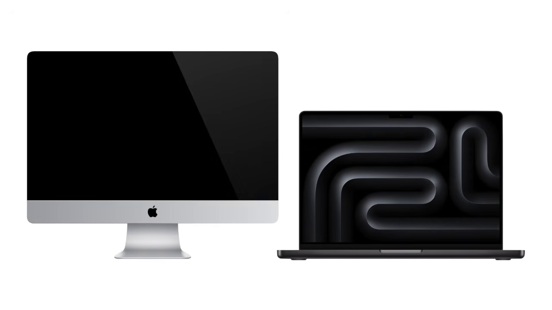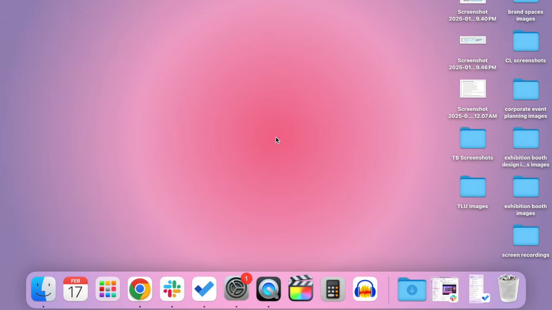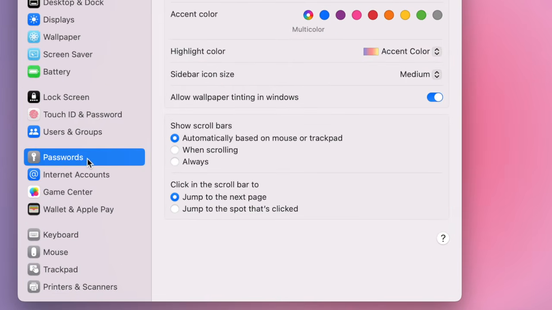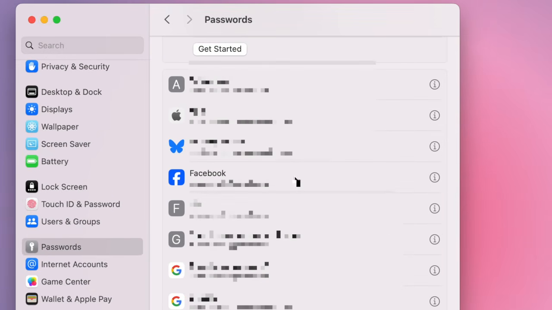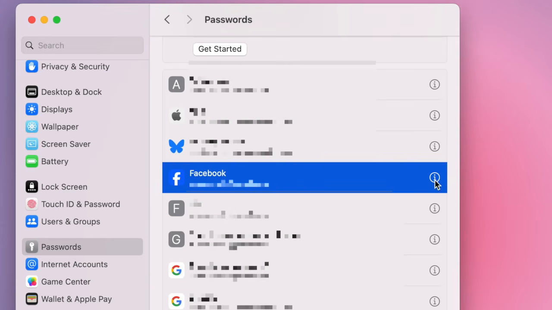If you don't see your Facebook password stored here, the next place you can check is your desktop browser. If you've ever signed into Facebook on your computer, you may have saved your password to your computer or your browser's password keeper. This could be found within your computer settings or in your browser settings.